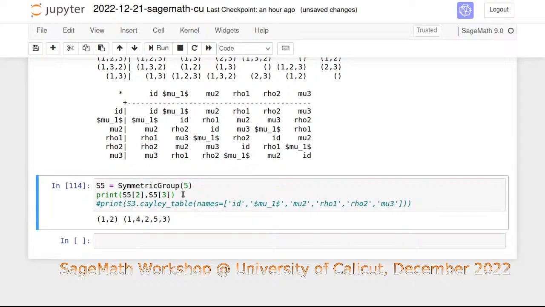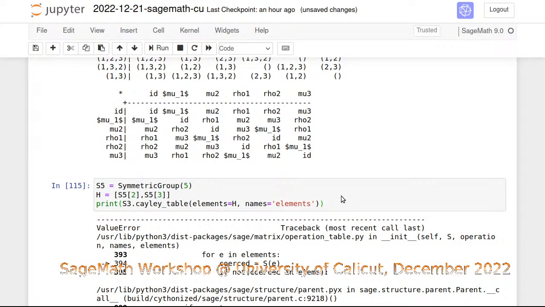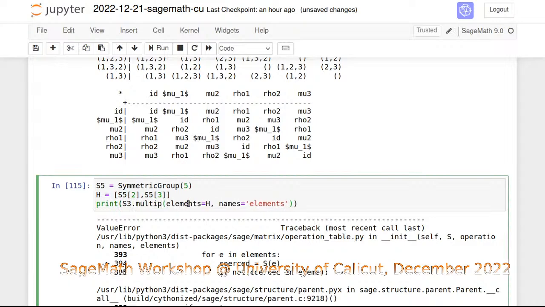The only thing is that I need to declare this as a set. Suppose that H is equal to just this, the list of elements. Suppose H is this. Now print the Cayley table with elements from H. And names as, what are the names I should give? Maybe S5 2, names as elements. Elements are from this one. Shall I use multiplication table?